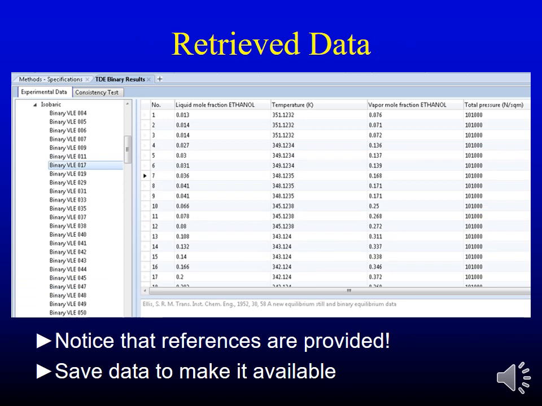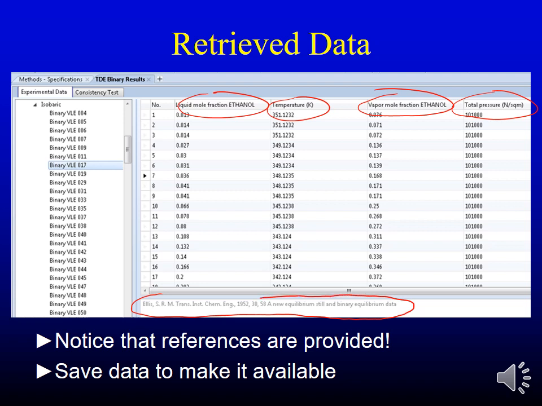So when we do that, what we actually get in our retrieved data is a table. And so we have a liquid mole fraction of ethanol, temperature, vapor mole fraction of ethanol, and the total pressure. Notice the total pressures aren't changing because these are isobaric data, but that is always there. Also notice that at the bottom, the entire reference is provided. And this is a journal article. So you could go look it up and verify that these are the same data. So the nice thing about Aspen is that it's already done that. It's already gathered all of this together for all of these common components in mixtures.